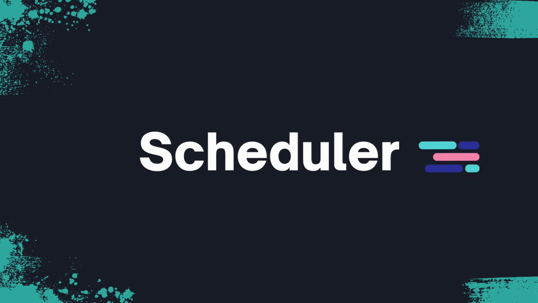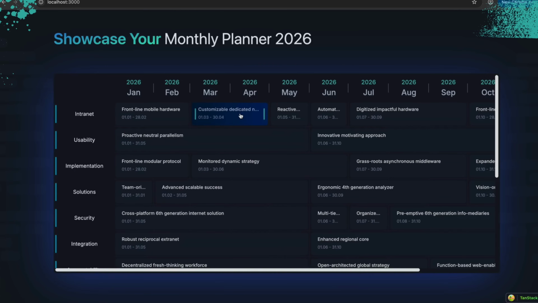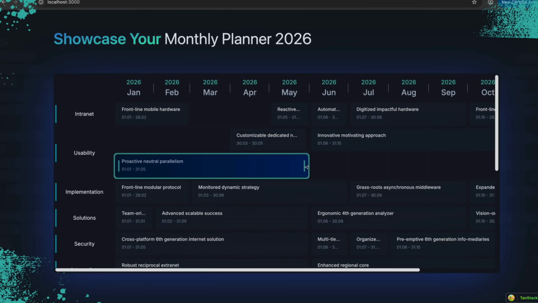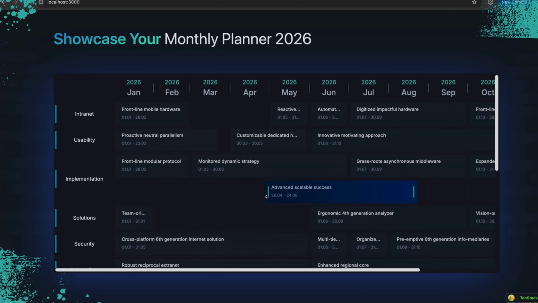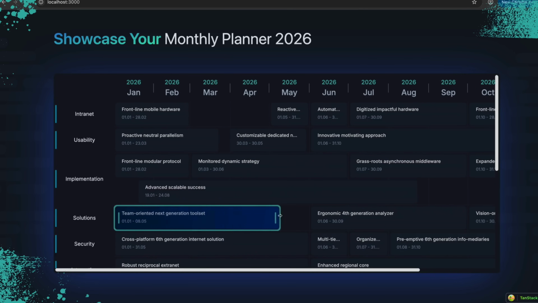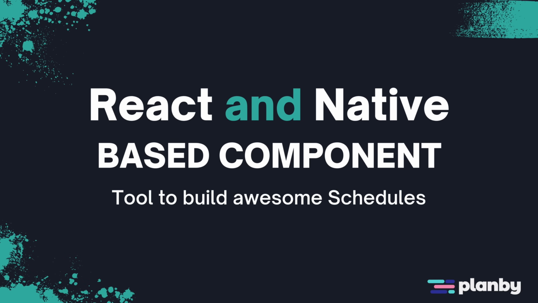In this tutorial, we're going to build a fully functional scheduler with powerful features like drag and drop, resizing items, and even multi-row drag and drop, just like you can see here with Planby PRO. And the best part? We'll get it up and running in under 5 minutes. Isn't that incredible? Just imagine how much time this can save you. All right, let's get started.